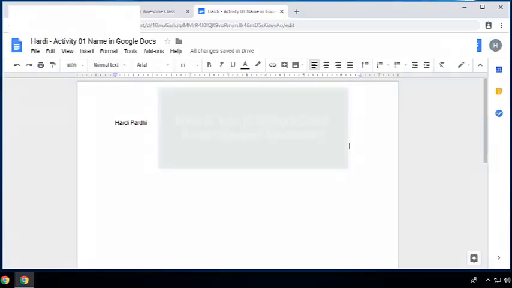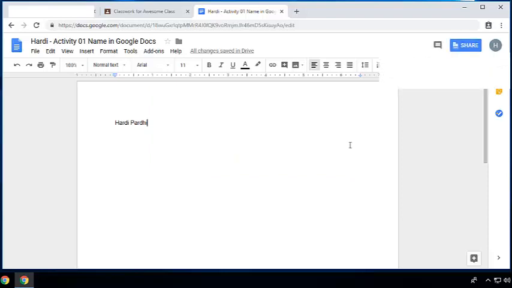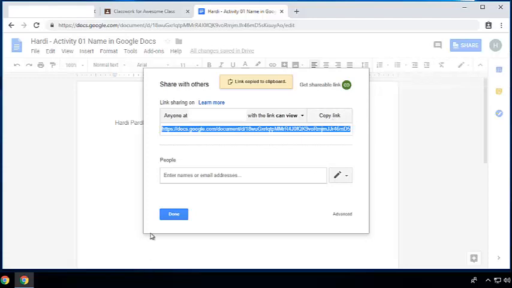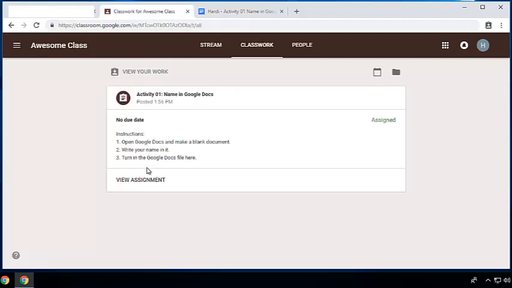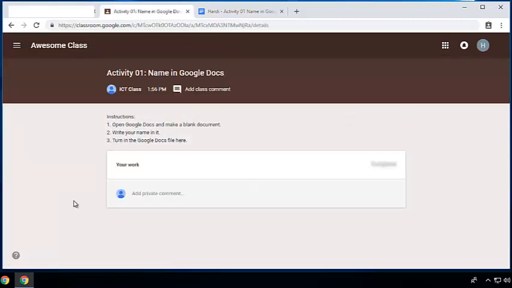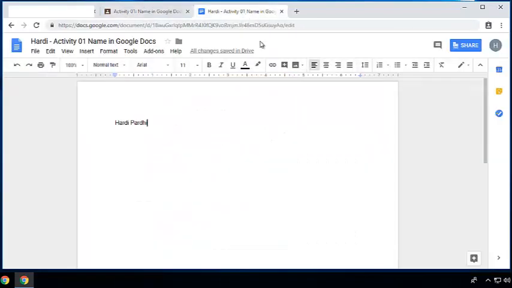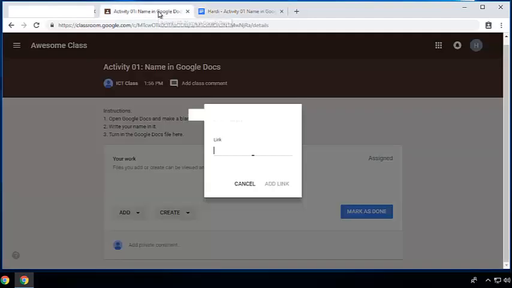So once we're done, we need to turn in our work now. There are 2 ways to turn in your Google Docs file into Google Classroom. The first way is this. You click share, then copy link, then close it, go back to your Google Classroom, and then add link. Because you copied the link from here, go back here and you need to paste it.